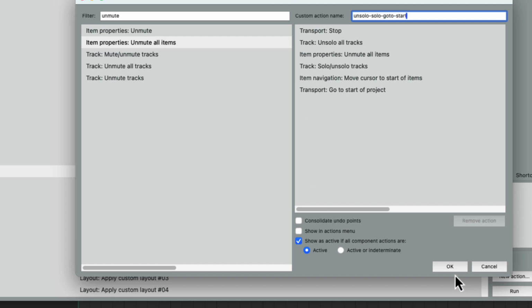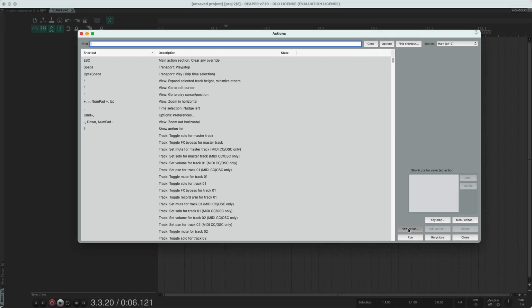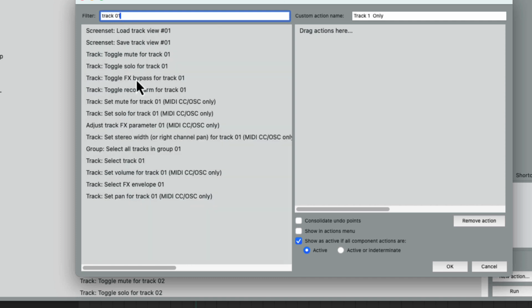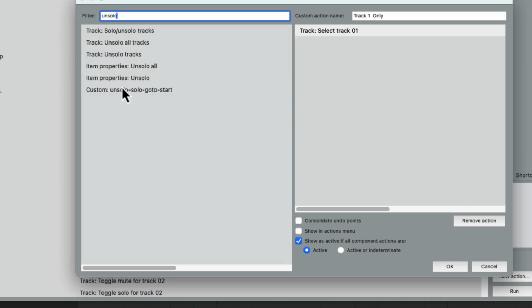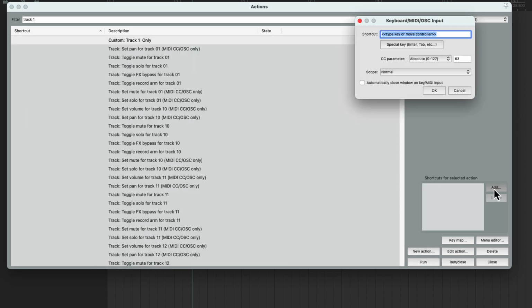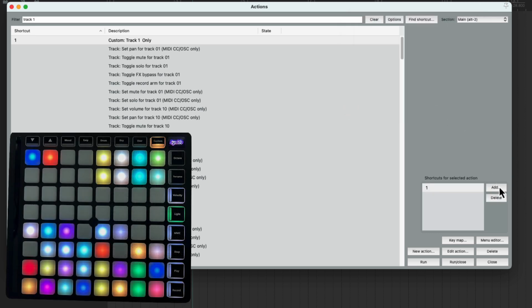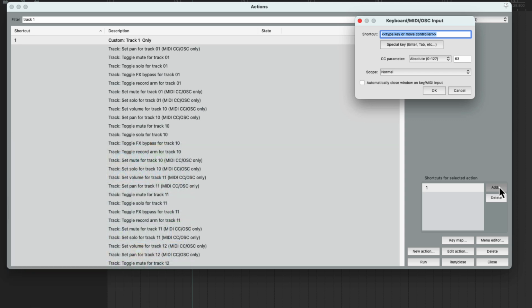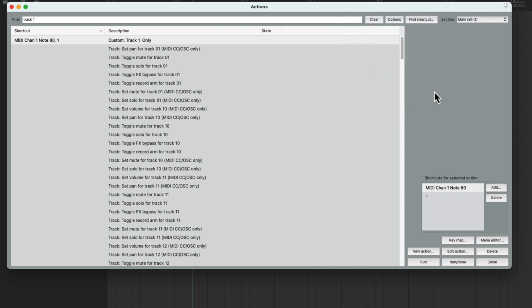Speaking of which, let's create another custom action to use this action. Use the new action button again, and this time I'll name it first, track one only. I need two commands: track, select track one, then our newly minted custom unsolo solo go to start action. We can save this with OK. Then in the shortcut area, we can click add. If you plan on using your keyboard, you might just assign one to this action. I have the handy dandy Sennheiser Z1 controller, and I like to use the 16 pads in the lower left to send out a MIDI note command to select tracks. So I'll just touch the pad I want for track one and Reaper captures it.